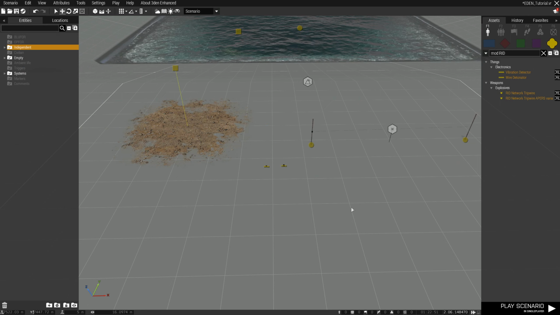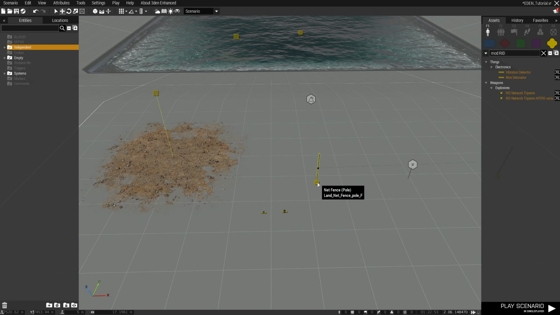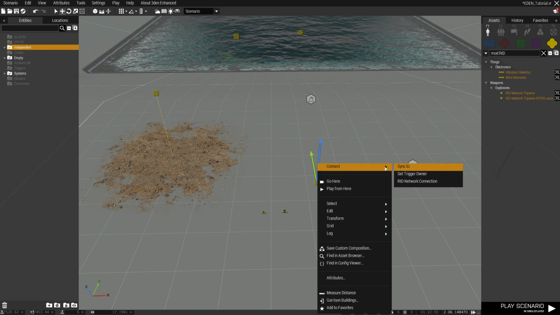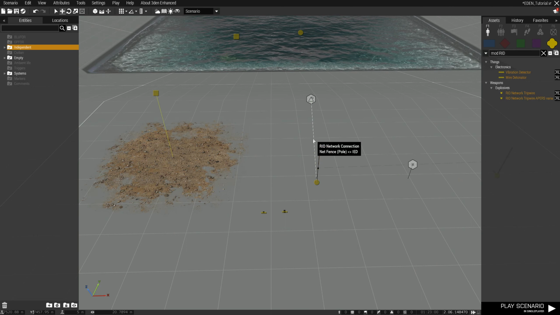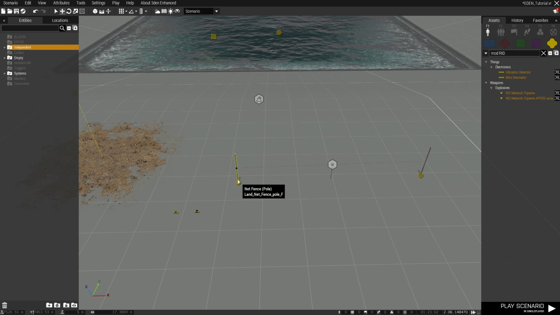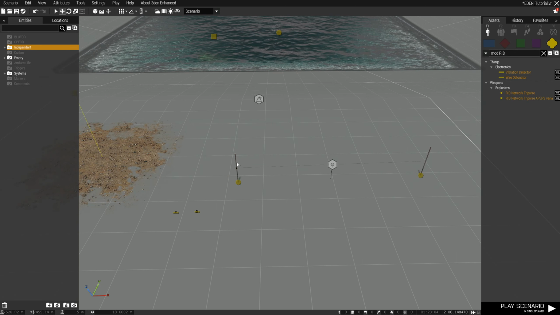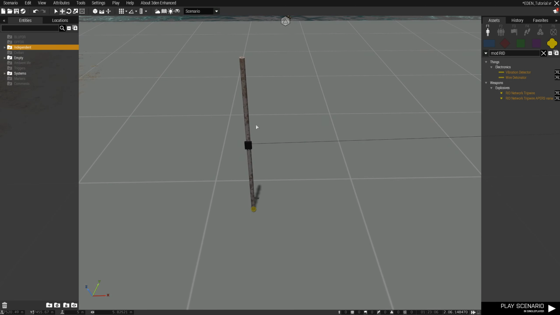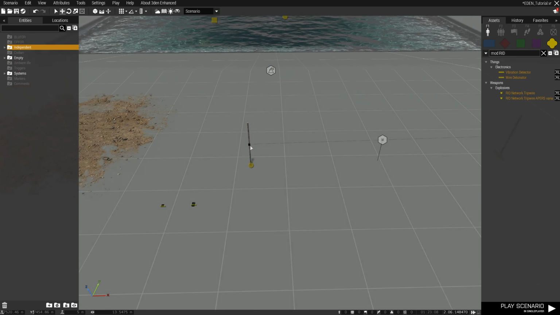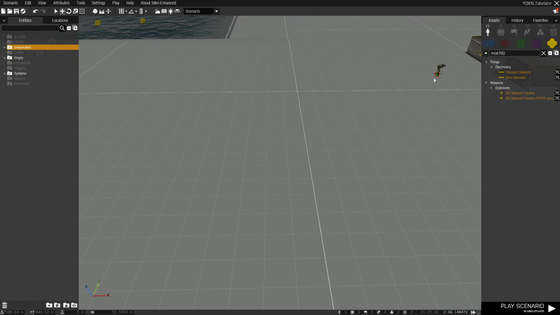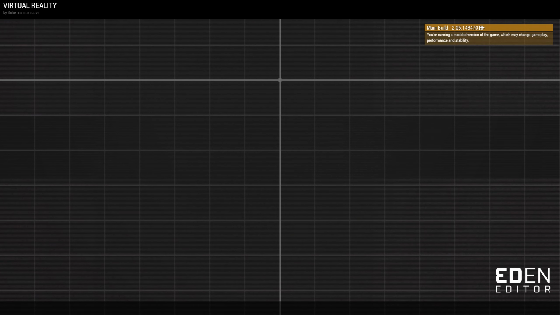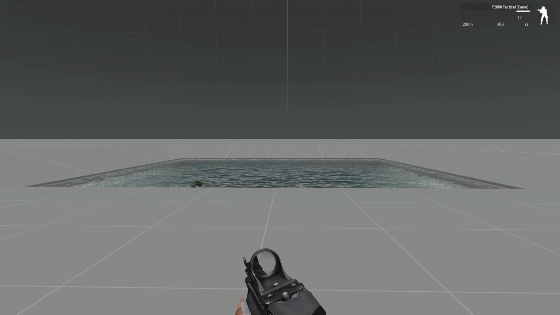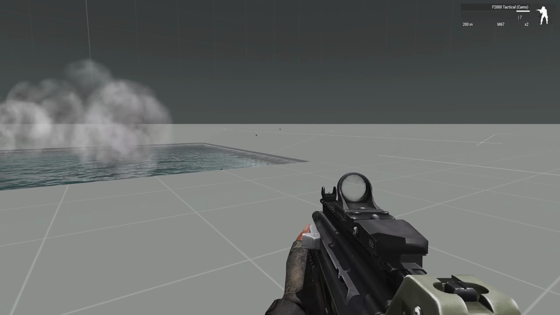Now, how do you link everything together? Well, simply right-click an object, go to Connect, and select the RID network connection. So with this, we have now linked the IED to the tripwire pole with the box. We'll press play real quick, and you can see that it'll function quite perfectly. And there it goes. Very nice.